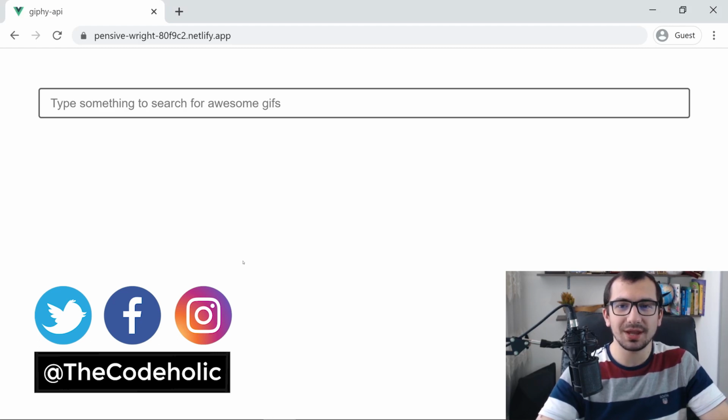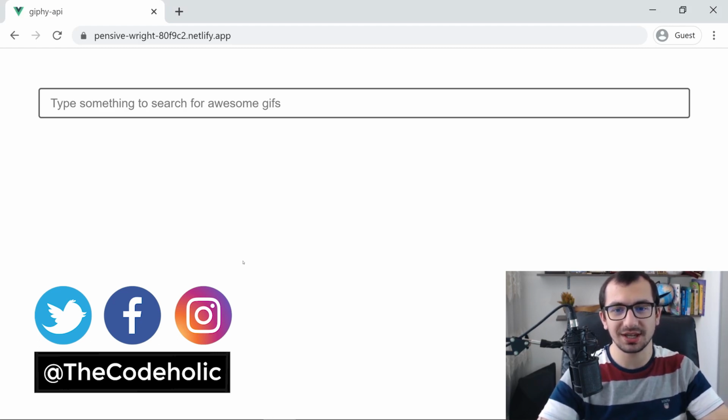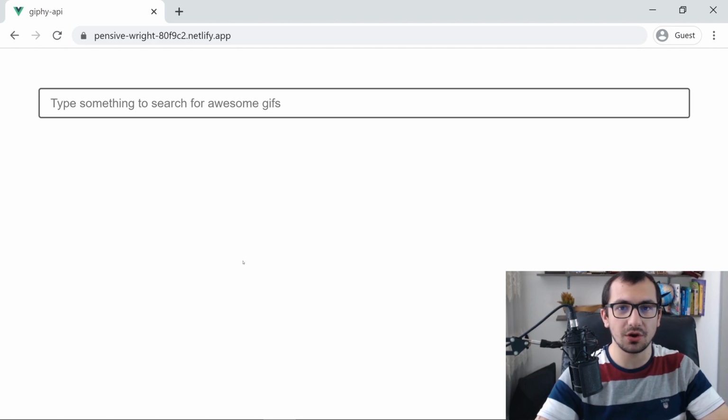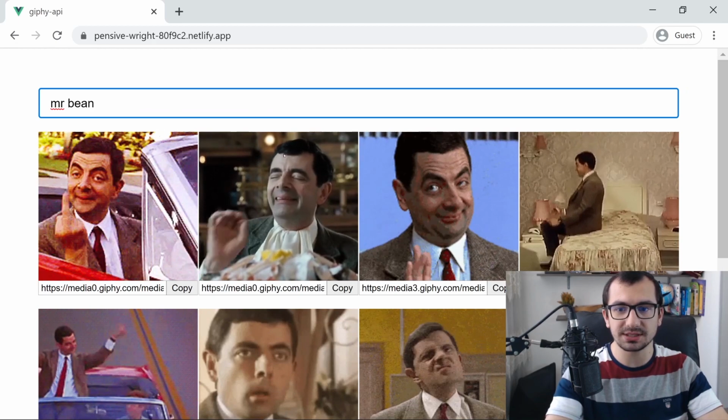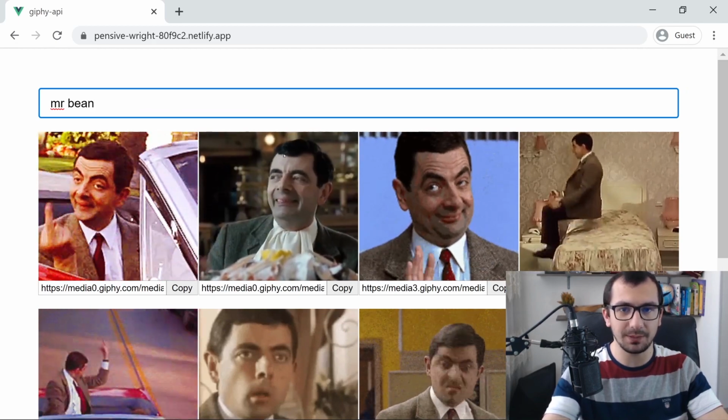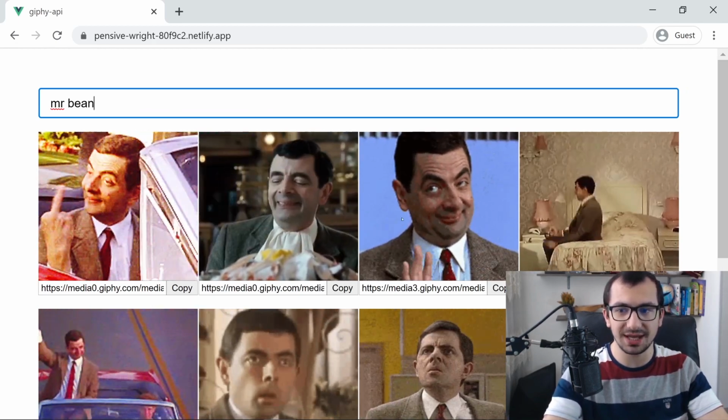In this video we're going to create a GIPHY search application using Vue.js and deploy that on Netlify. So let's see actually what we're going to build. Right here we have a search input, and whenever we type something, for example Mr. Bean, it makes a request to the GIPHY API using the API key and returns those GIFs.